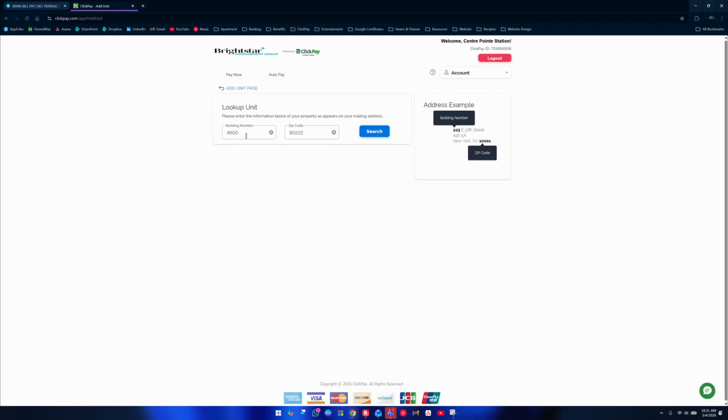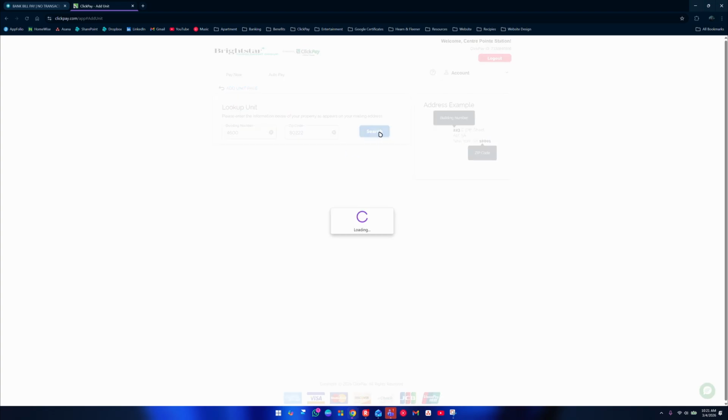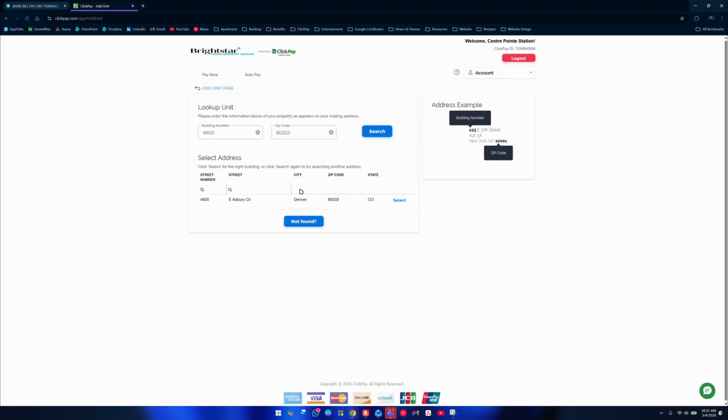So once you have the building number and the zip code entered here, you're going to click on this search box. Now in this section, it's going to open up this select address. If you're a single family home, you're going to have your address right here and click select, and then that will add your address. But in this case, we actually are in a townhome, so we have a unit number. Now sometimes this will display all of the unit numbers, which you'll scroll down through, find your unit number and click select. In this case, it found the building, but we need to select our address.